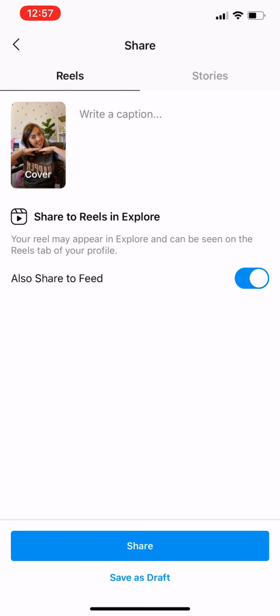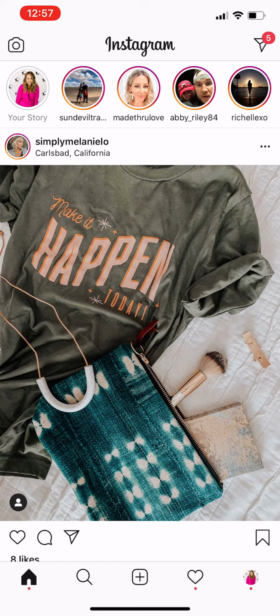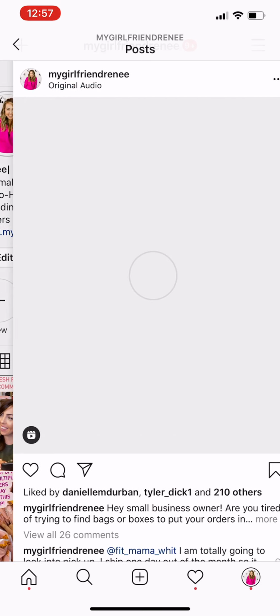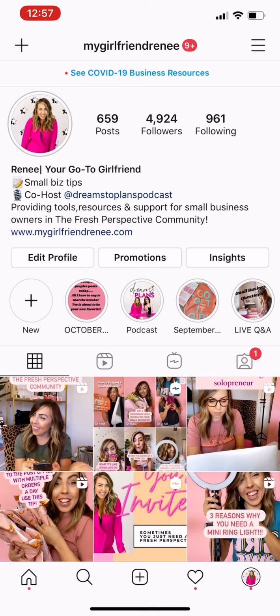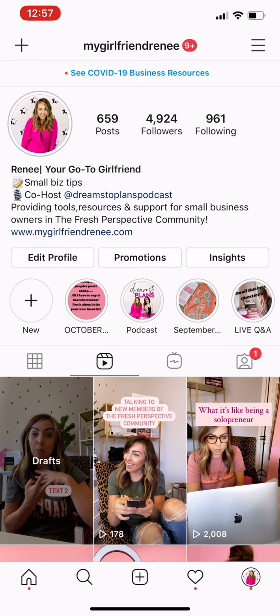You can save it as a draft. So now it'll go, oh, there's my shirt, so cute. So it'll go to drafts, which is here, and you can see it right there. So you can post it at a different time.